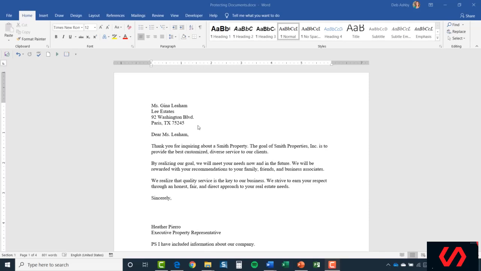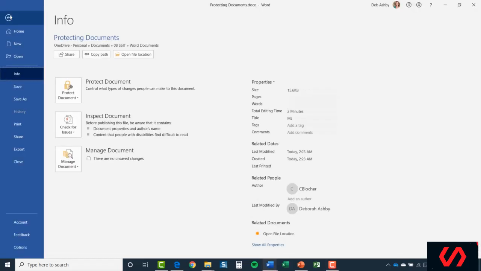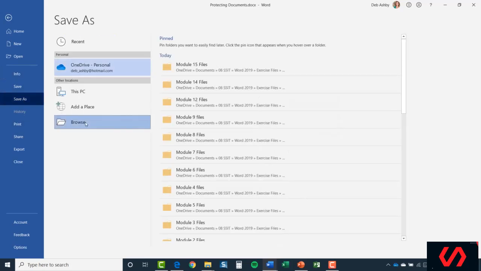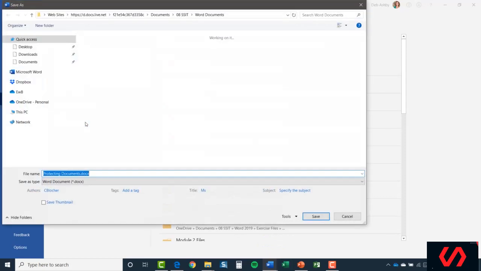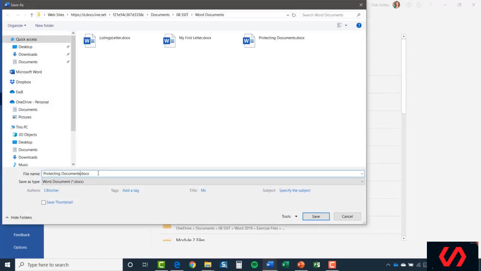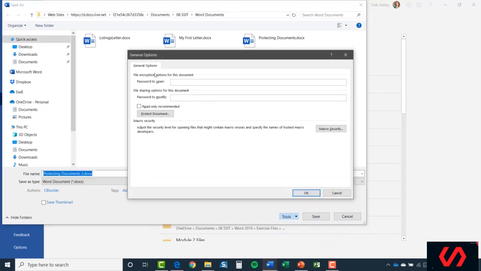So I've got a document open here, and this is the document that I want to protect. So I'm going to jump into the File area, and I'm going to go to Save As. And I'm actually going to browse to a location to save this. And I'm just very briefly going to change the name to Protecting Documents 2. And what I can do from here, so when I'm in the process of saving my document, this is when I can set the protection on that document. So instead of just clicking Save, I'm going to click this little drop down next to Tools, and I'm going to go to General Options. And you'll see in here, the first thing that comes up is to set a password to open.